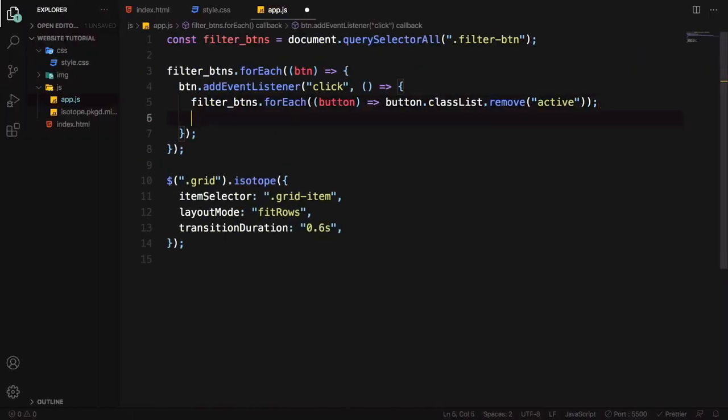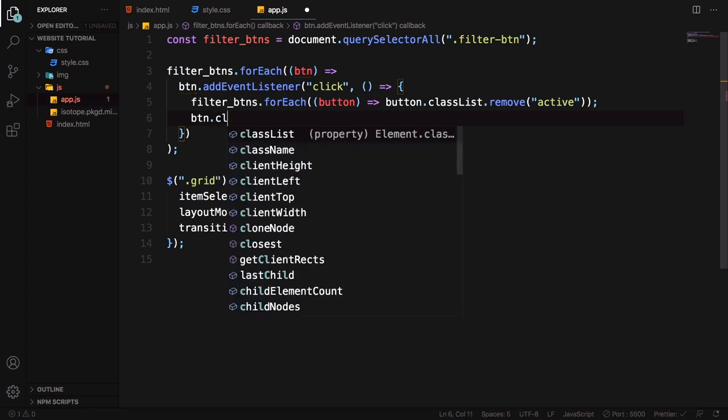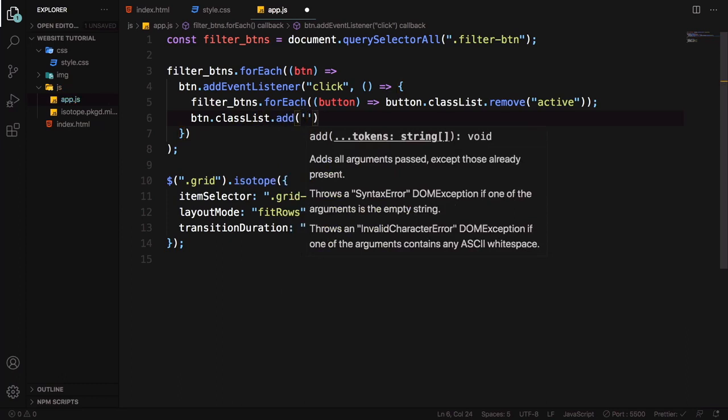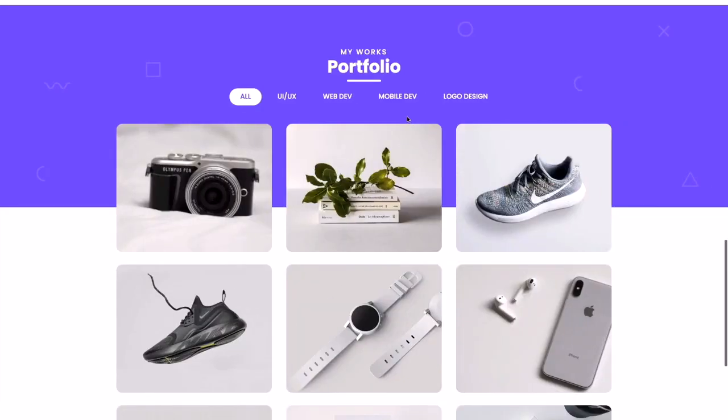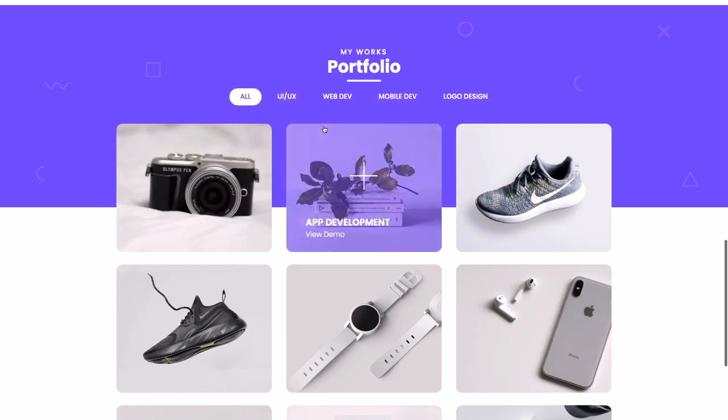Now after we make sure that no button has the white background, we can now add that background to the button that we clicked. Now we can access the button we clicked by saying here btn, because that's the name that we gave to the button we clicked, as you can see here. Then we can add the class by saying classList.add, and inside the parentheses, we're going to specify the name of the class that we want to add. In our case, we want to add the active class, so we're going to say here active. Save that, and now when I click on a button, the white background is removed from the previous button and added to the button we clicked. Great. Now we want to filter the images.